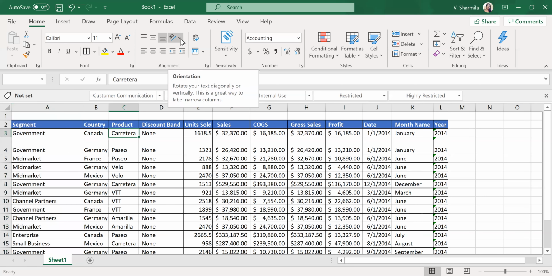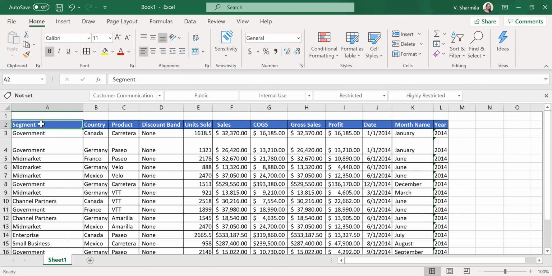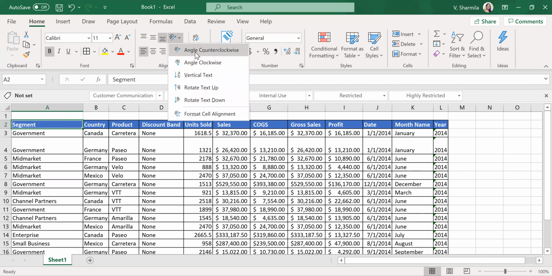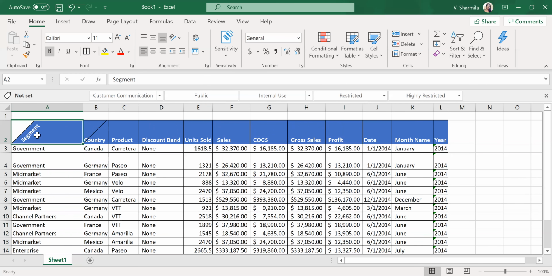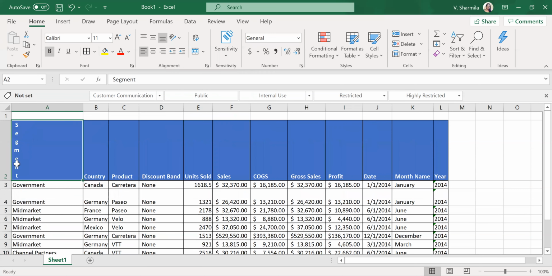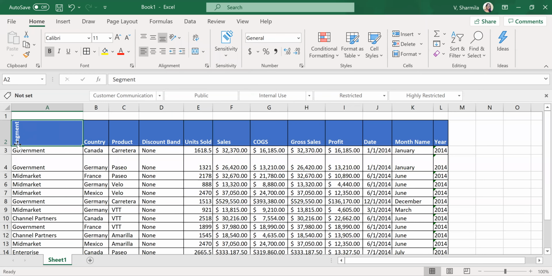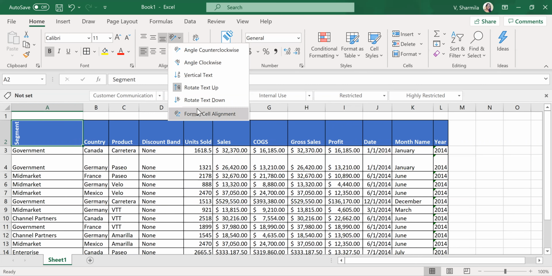There's also this option for alignment of the text. Let's look at how this works. Let's take the example of this particular cell, and I want to see this counterclockwise. If you see that particular cell, it shows text in that alignment. Or if I want to change that to a vertical text, I do that. Or if I want to rotate text up, what will happen is the text will begin from the bottom. So that's how this particular tab functions.